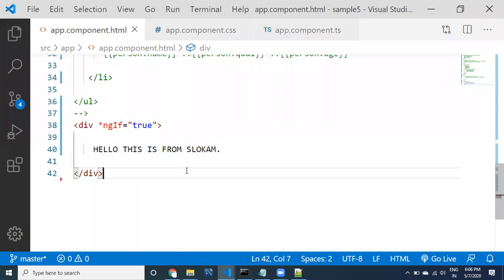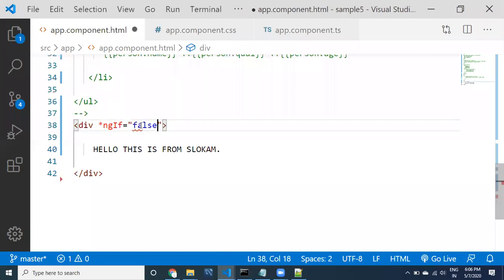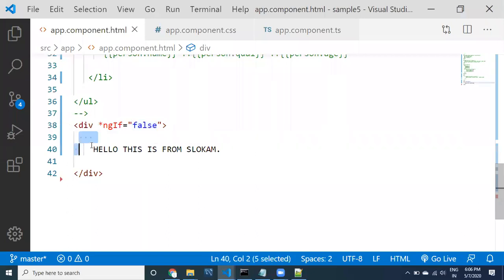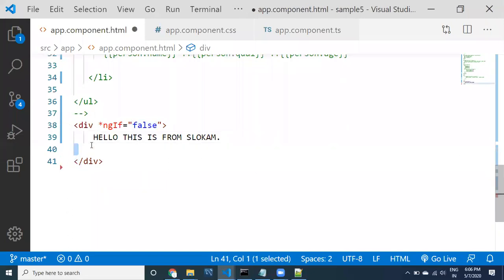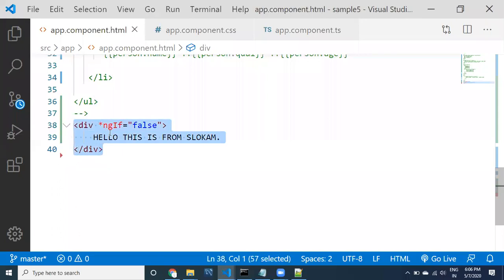Let us look at it. Just provide this, no change here. Now I'm going back to the HTML. I'm providing ngIf false. So what happened? Just look at this, guys. The content is not getting displayed. If you observe carefully, this is the div with star ngIf equal to false. This information is not getting printed.